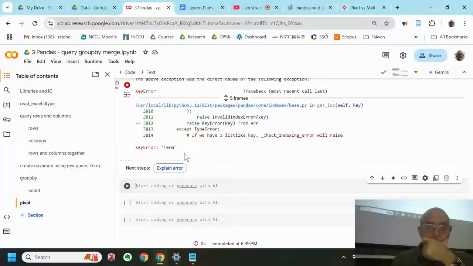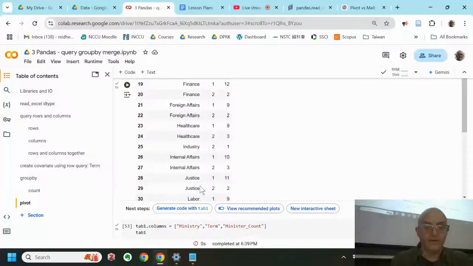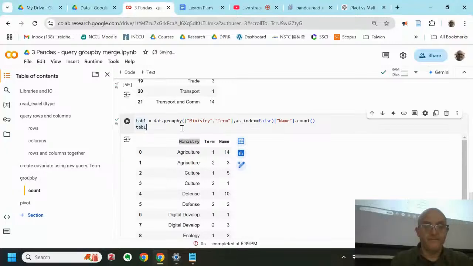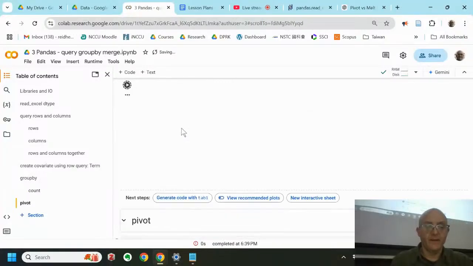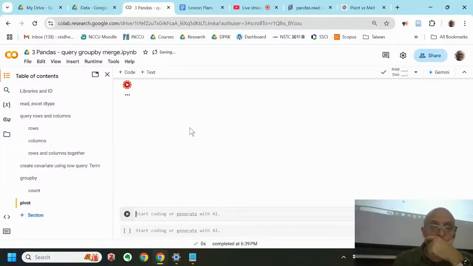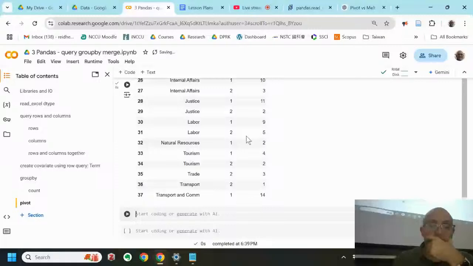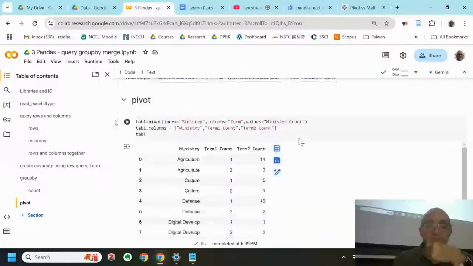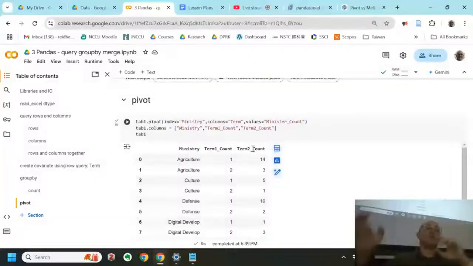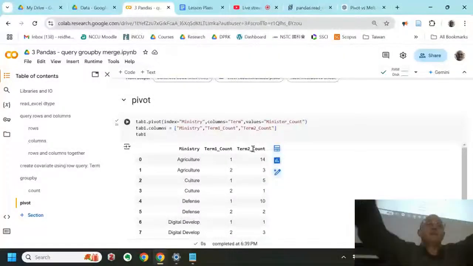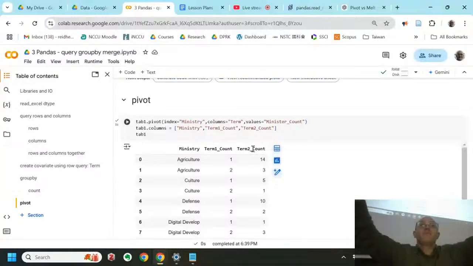Okay, but I already changed tab 1 again, so you have to be careful. I have to go back and run my tab 1 all over again because I changed the column names. Okay, so now I've got tab 1, term 1 count, term 2 count, right? So I aggregated, and now I pivoted in order to go from long to wide, right?